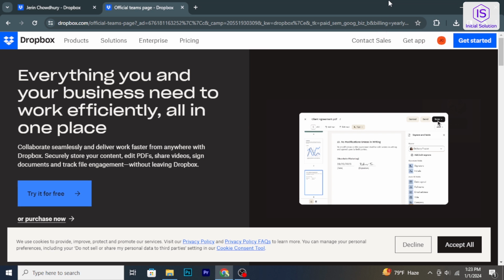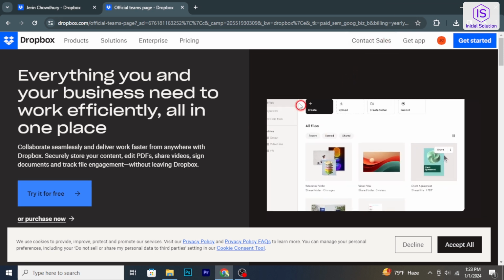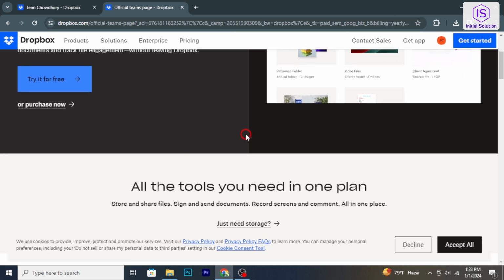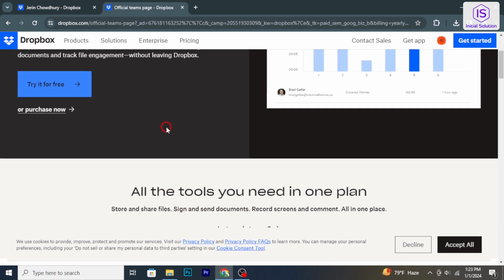In today's tutorial, I will show you how to delete a folder in Dropbox. So let's get started.